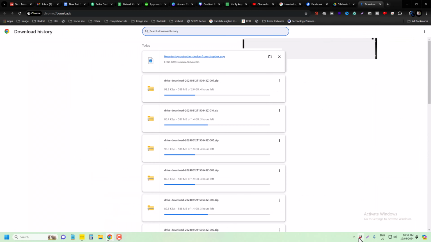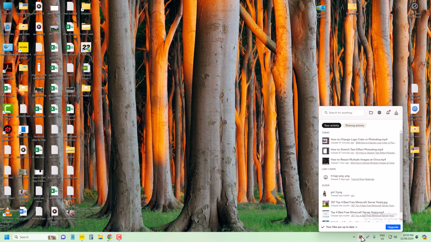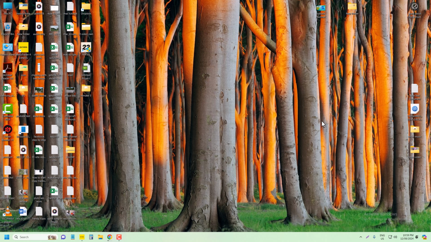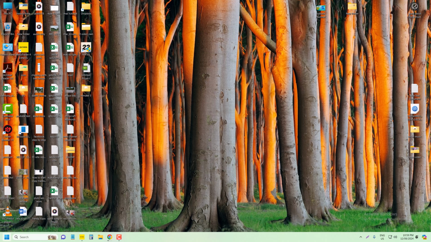And then you can see the bottom right corner this icon, so you have to go there and press on the icon again and press on quit. And now the final step is go to your control center and type control panel.